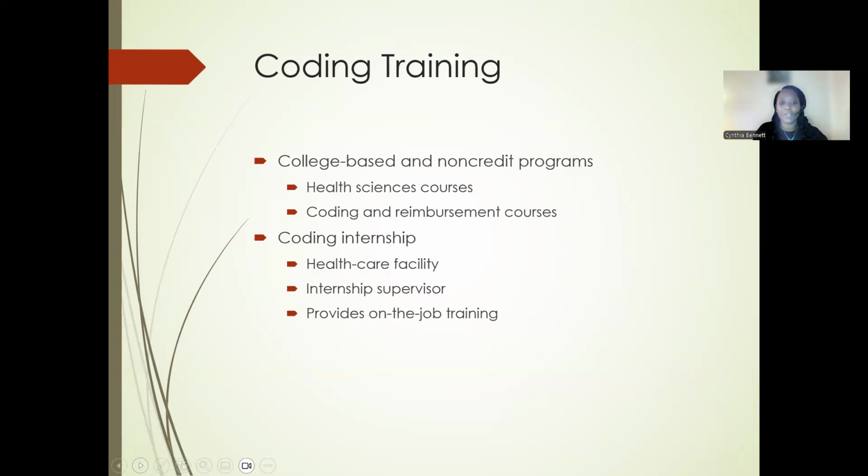So as far as your training, this is going to be a college-based training that you can receive, or you can do a non-credited program. But ours in particular is going to be a college-based program. And this is where you're going to have courses in healthcare science and then also coding and reimbursement. So as far as your internship, it normally will occur at a healthcare facility. Most of us are doing it online, so it'll be through a healthcare facility, but it could be in person or online.